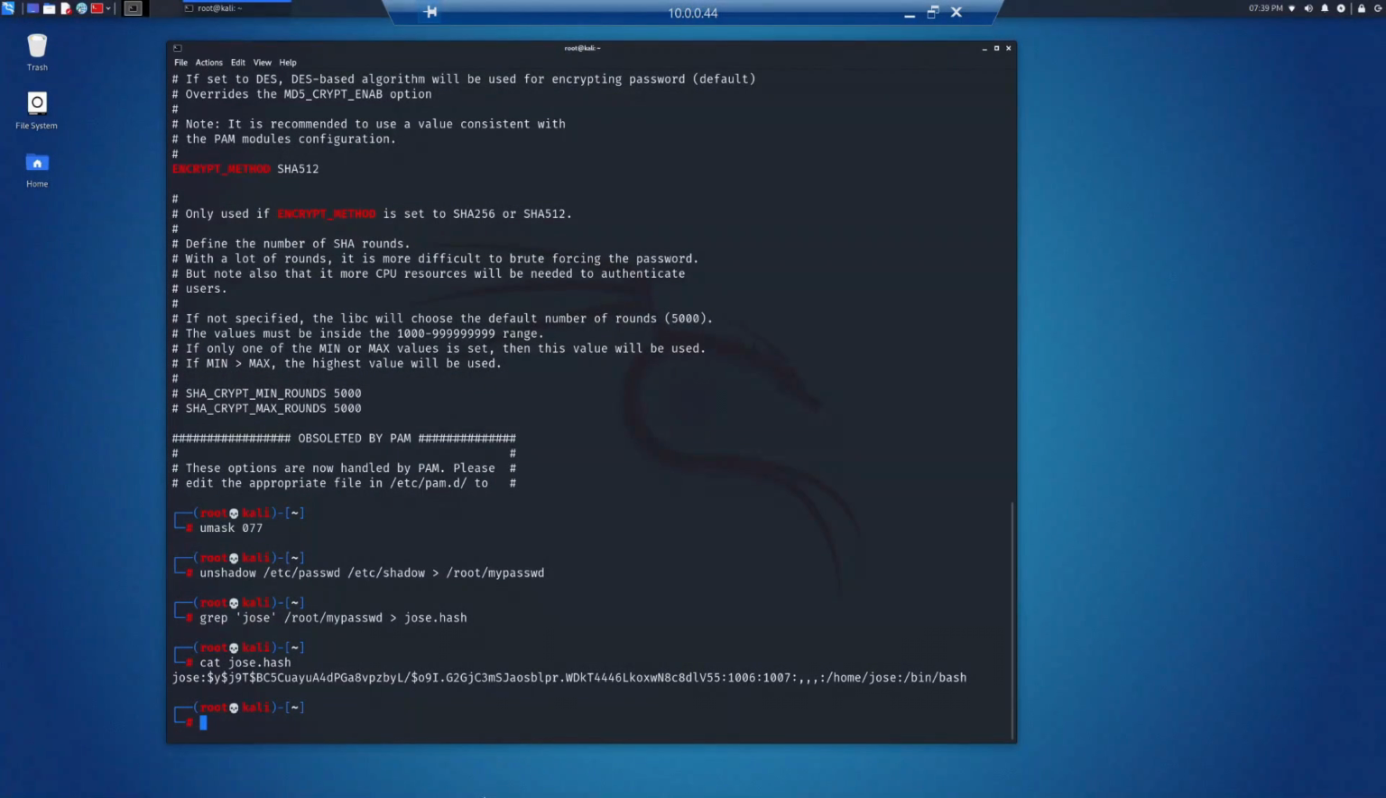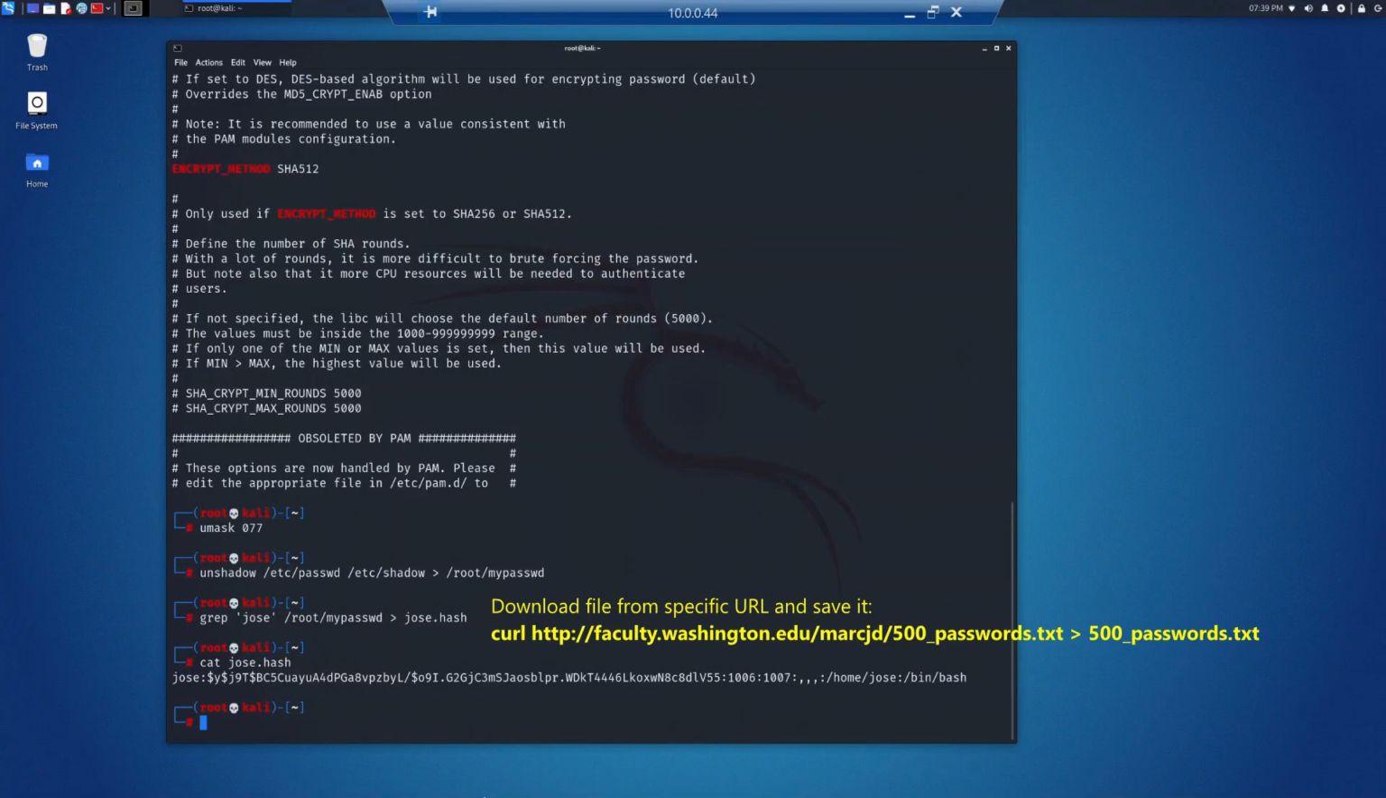Alright, so next up we want to download a word list. The one we're going to use will only have 500 passwords in the text file, so it's very small. We'll do that by downloading the file from the following URL and then saving it to the system with a certain name. So we'll just go ahead and do that. And it's very important to type it exactly as it says.